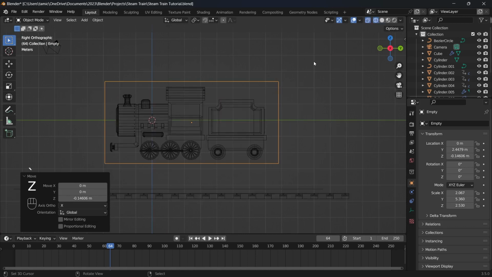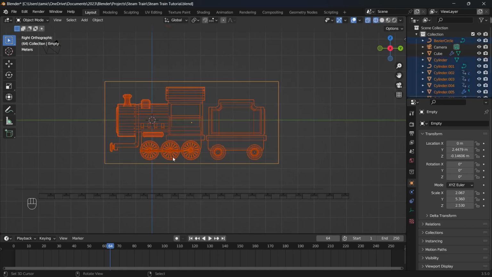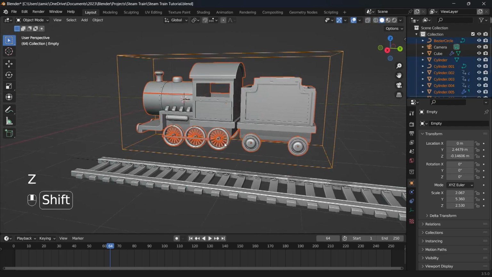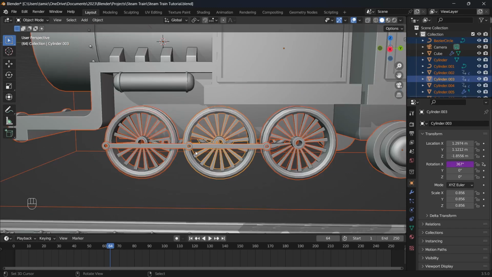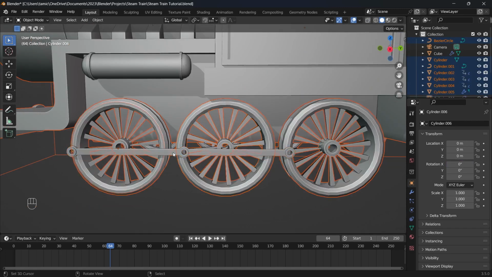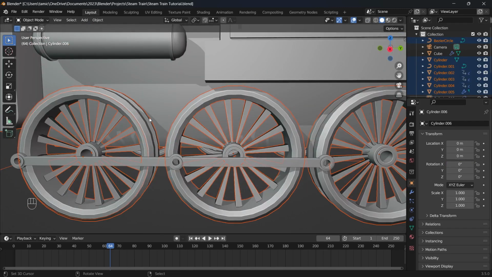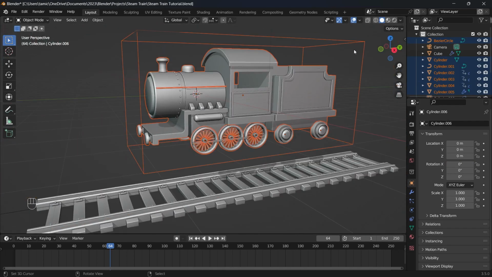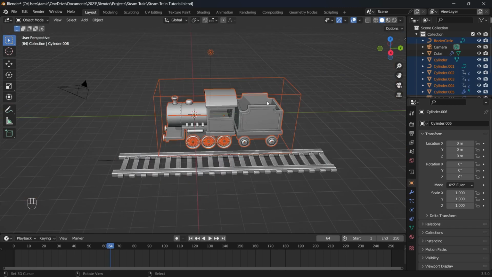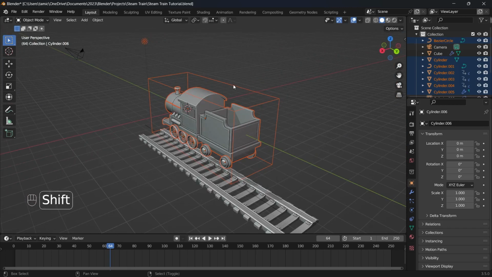And then in wireframe mode, what we're going to do is box select everything. However, we do need to deselect the, what are these things called? The coupling rods. That's because they are already somewhat parented to the curve. So if we parent that to the empty, then our animation won't work. However, everything else is fine, so we can just parent that to the empty.